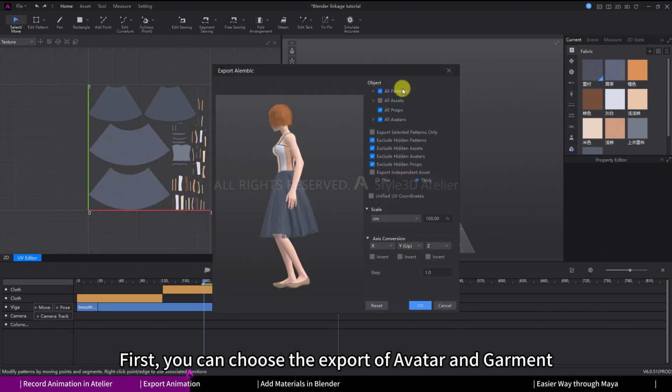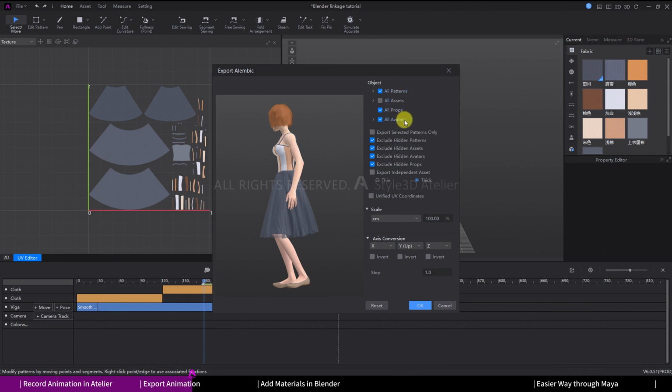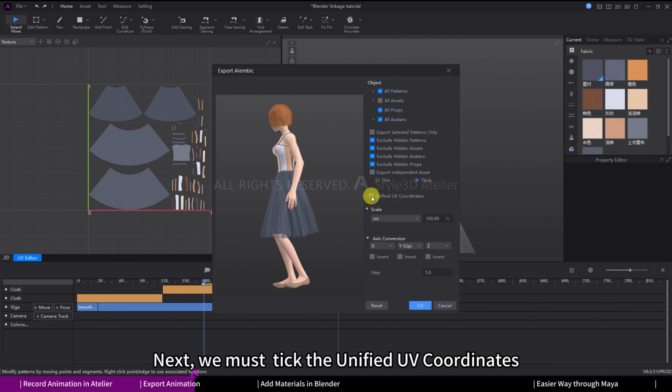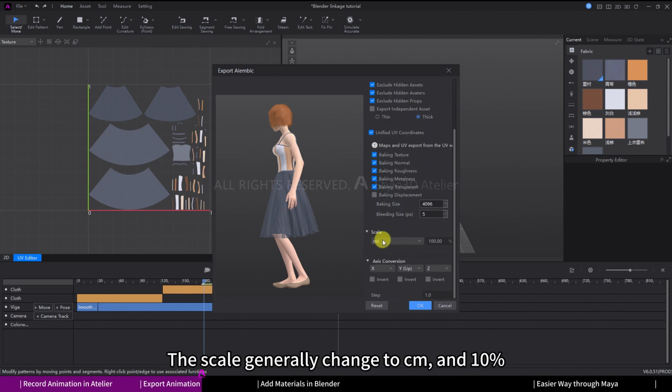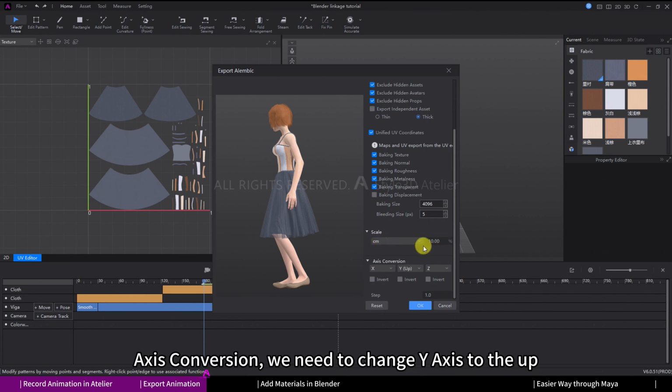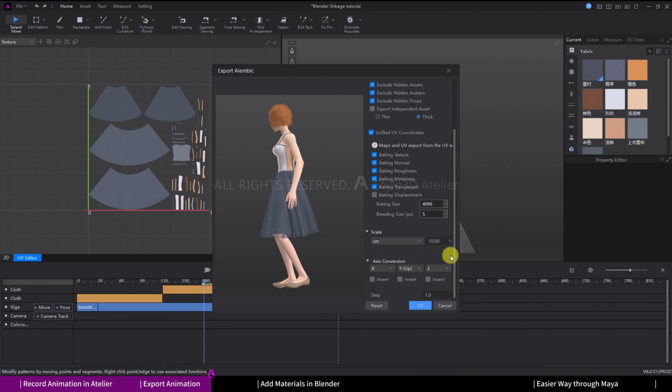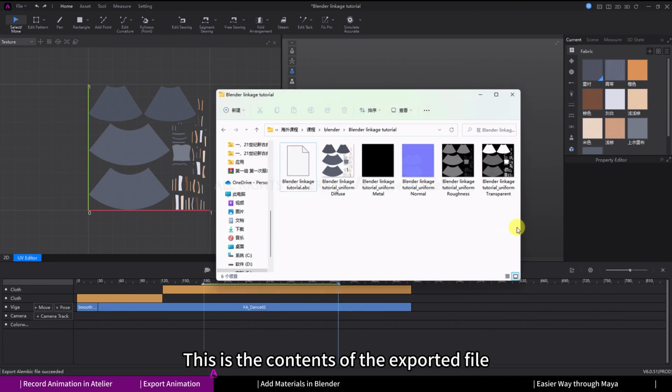First, you can choose the export of avatar and garment. Next, we must tick the unified UV coordinates, and tick the texture maps you need. The scale is generally changed to cm and 10%. For axis conversion, we need to change the y-axis to up. This is the content of the exported file.